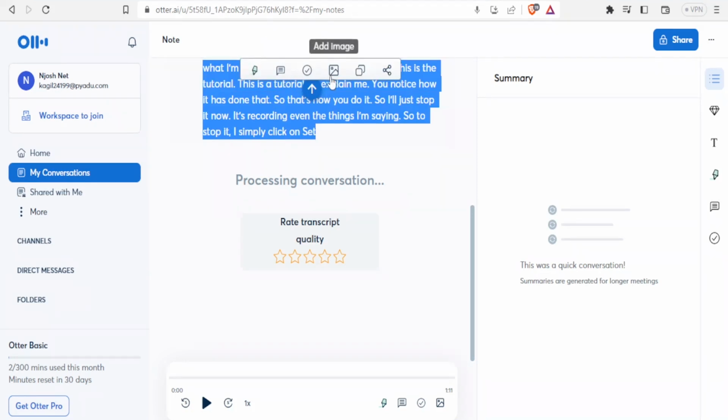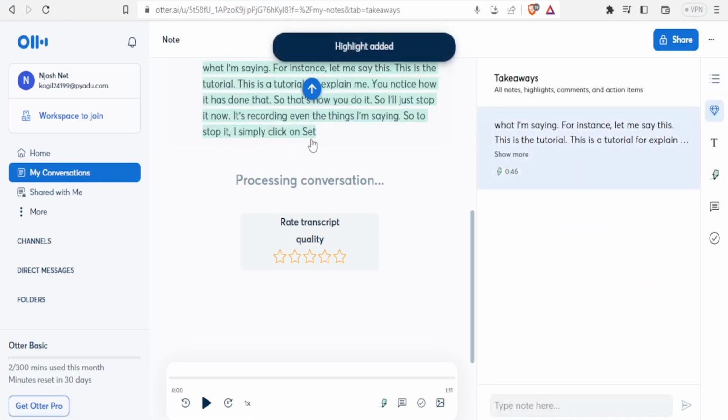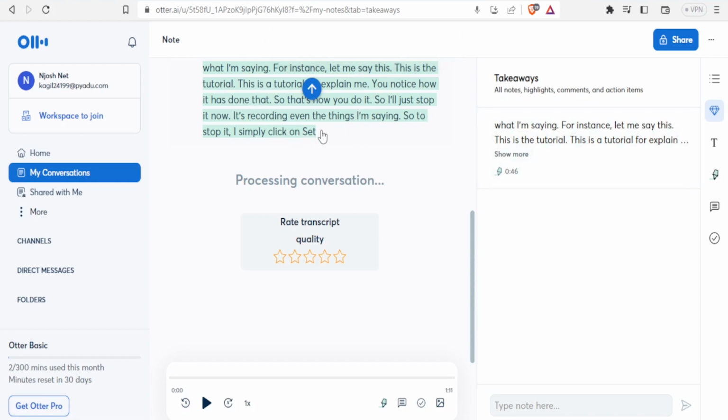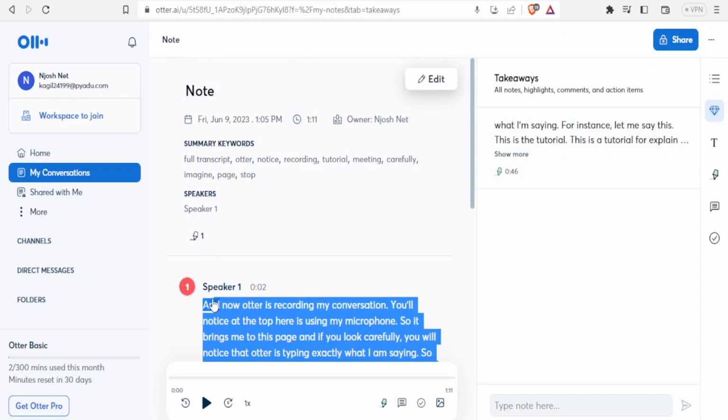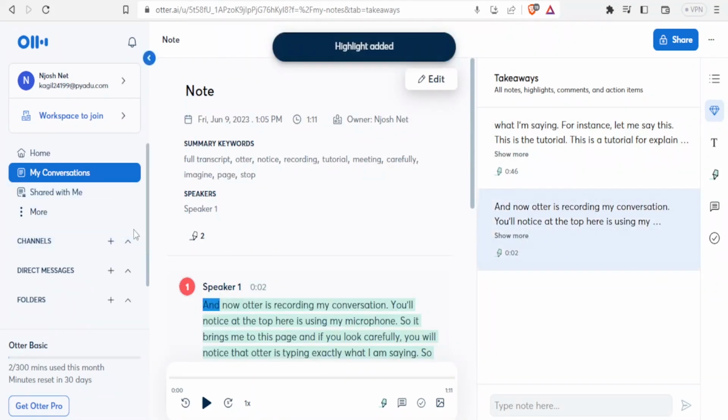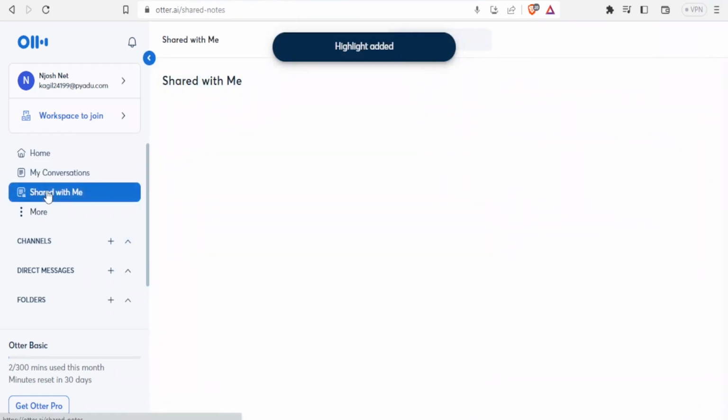I can also use these marks here. For instance, I can copy that. I can also add an action. I can add a comment and I can also highlight. For instance, if I click on highlight, now you see highlight added. So even if I click outside now, my conversation is already highlighted. So that is how you use the conversation part. I'll remove the highlight.